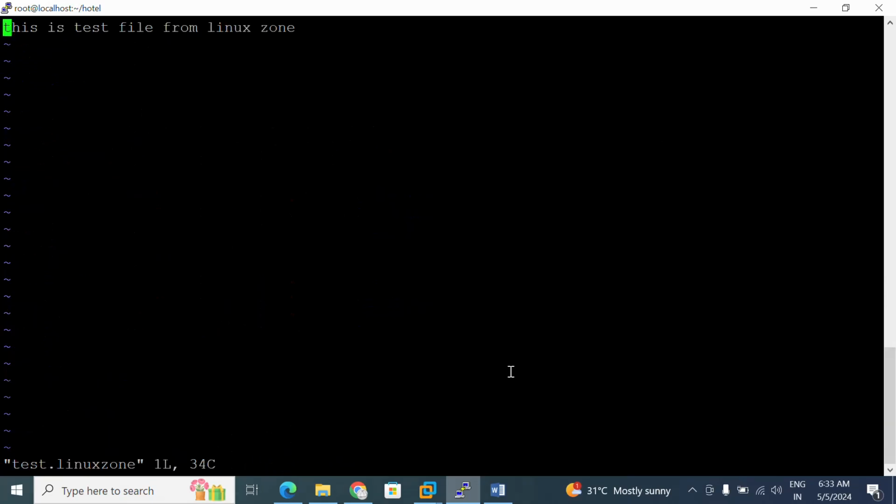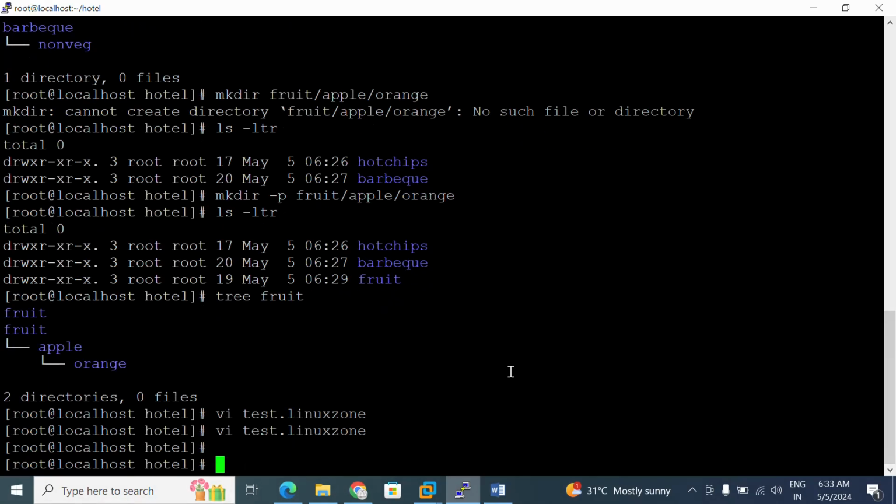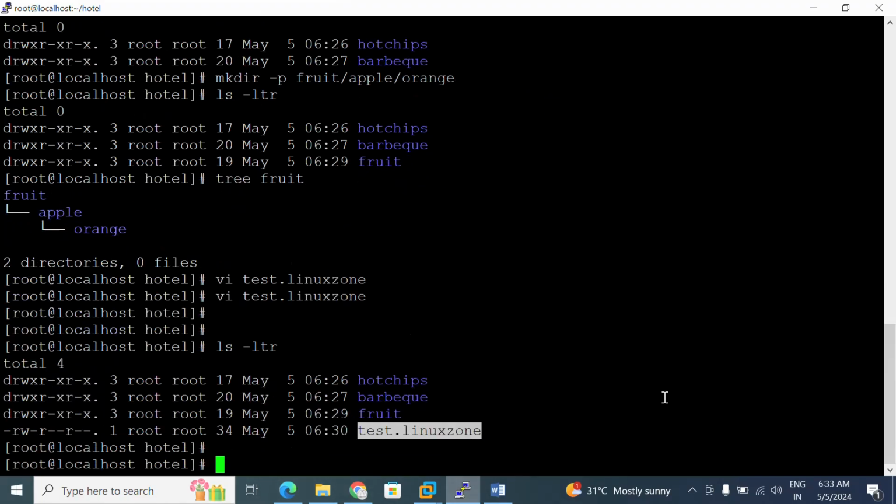I have edited it wrongly. If I give something wrongly, then it will be a problem. So before editing any configuration file in Linux, it's good practice to take a backup of that file. You see ls-ltr, test linux zone is here. I'm giving cp linux zone to linux zone dot backup with today's date, 5th May 2024.